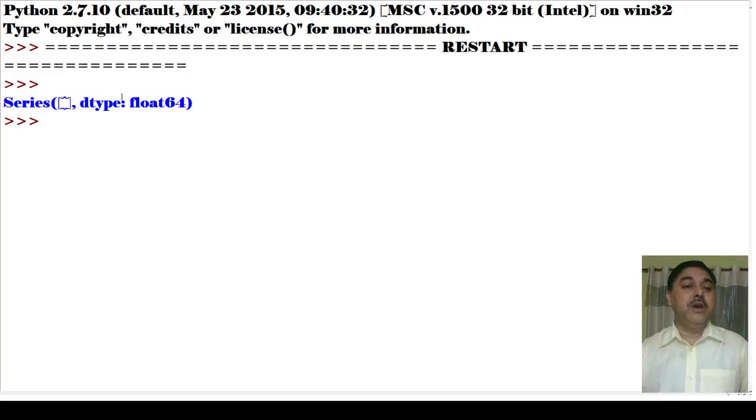So what I have done here in this particular series is that I haven't given any value there. As I haven't given any value, what is it going to print? What is it going to show us?